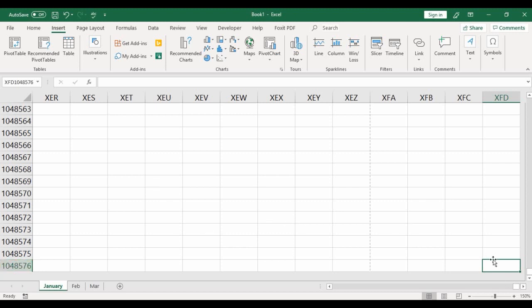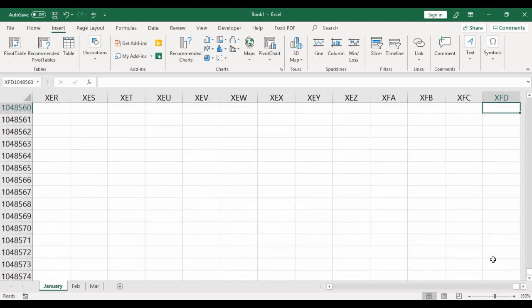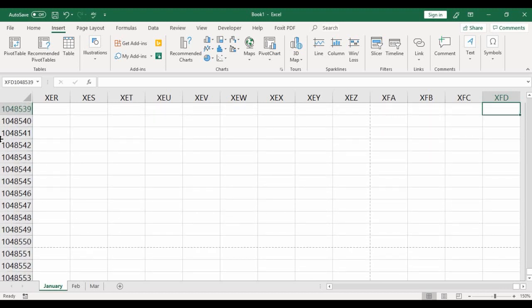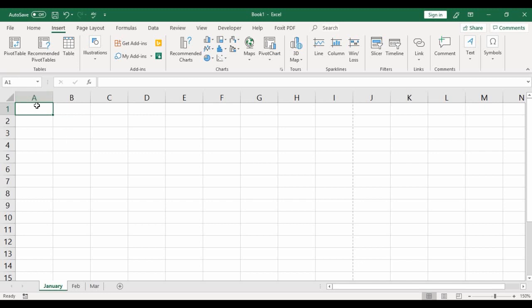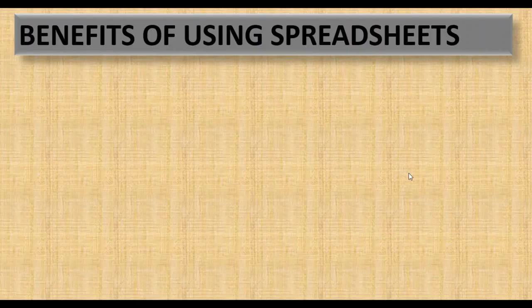Now if you want to scroll up by pressing the arrow key like that, I tell you, you're going to sleep here without getting to the first page. So all you need to do is just go to the name box, click on the name box, type in A1 and press the enter key to return to your first page or your home cell so you can start working. All right.